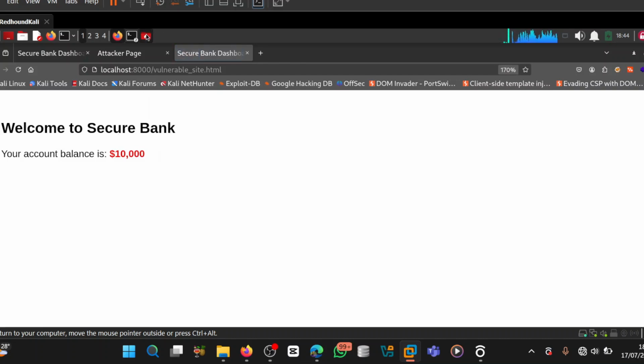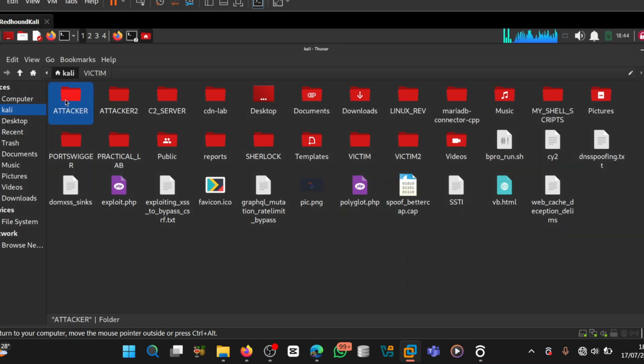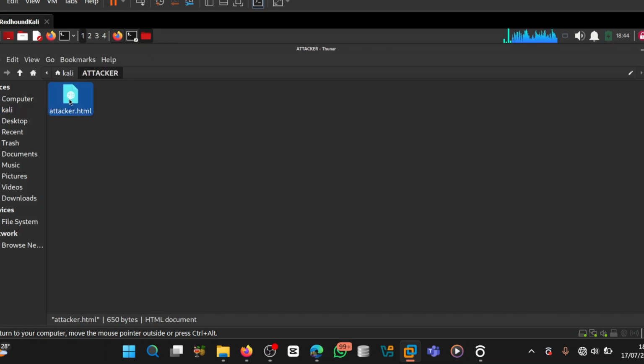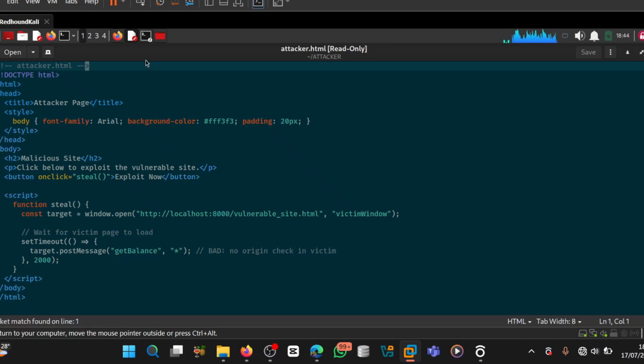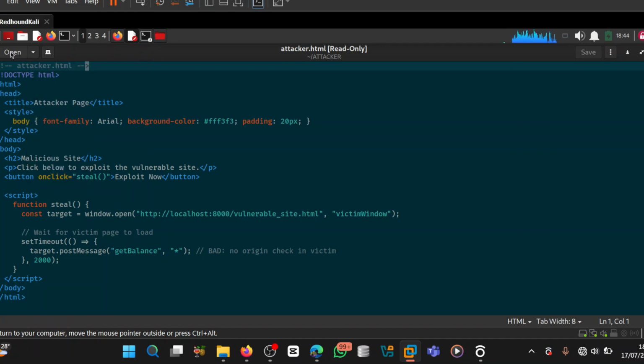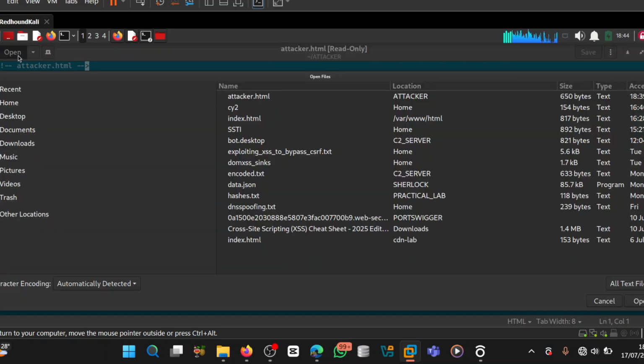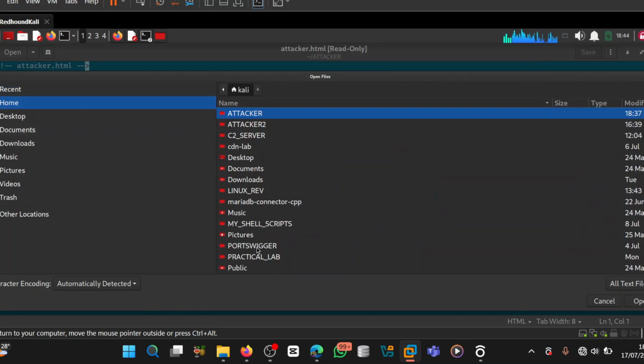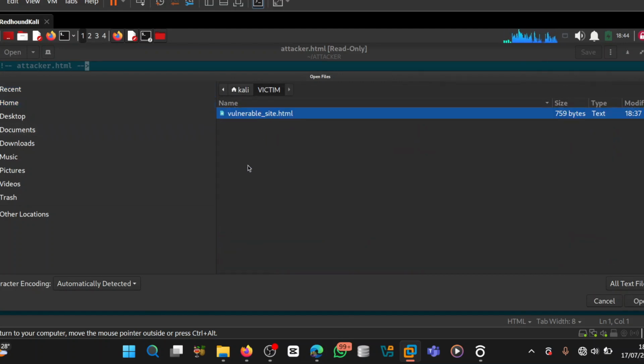Now let's take a look at the code. I'm going to open it with gedit. I'm also going to open that of the vulnerable website, so that you see what is going on behind the scenes and get a feel of the source code. That should be in my home, victim. Now this is it, so I'm going to open it.